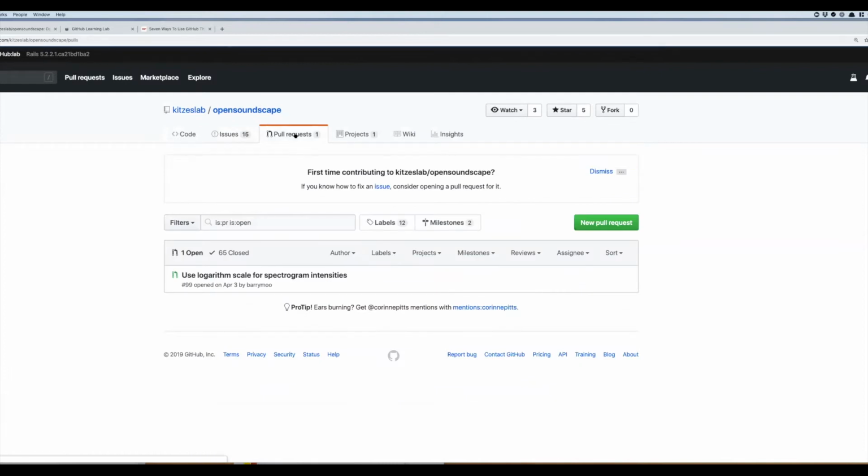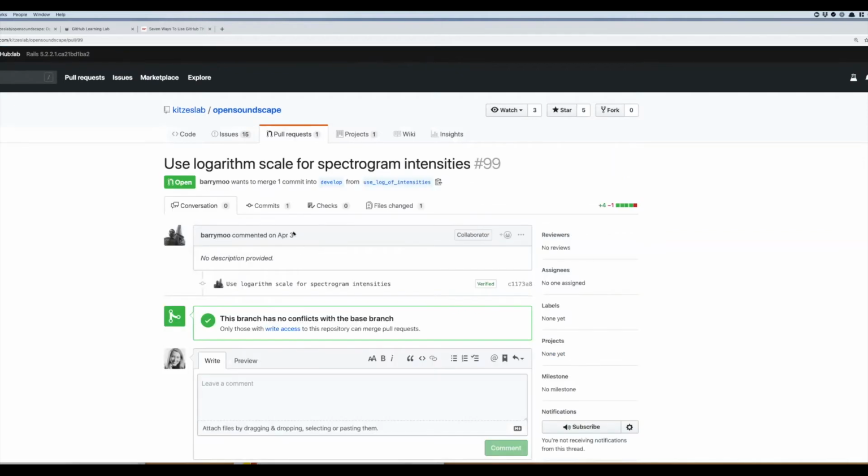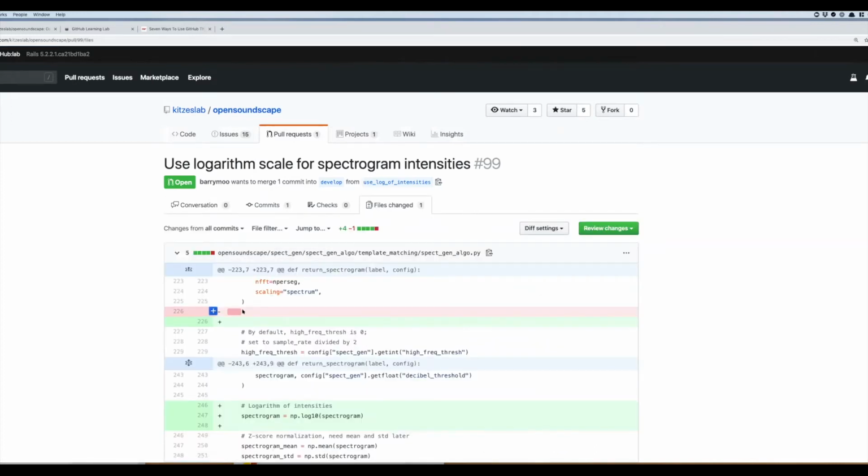Over here in pull requests, this is what I had mentioned with forking. If you wanted to update a project or give an idea of a change to make to the project. So we'll go ahead and click on this one. And when you're in the pull request, if you click on files changed, in red, you'll be able to see updates that were made.